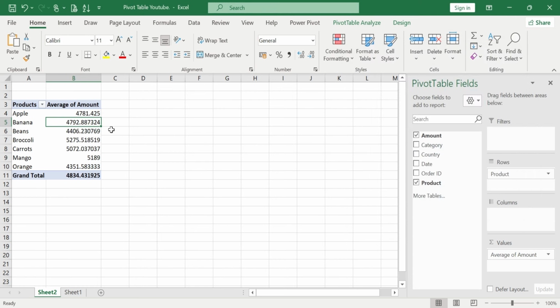And this is now the average for the apples. This is also the average for the bananas, the beans, the broccoli, the carrots, the mangoes, and the oranges. Just like that. You can also format this so that you can give a dollar formatting.